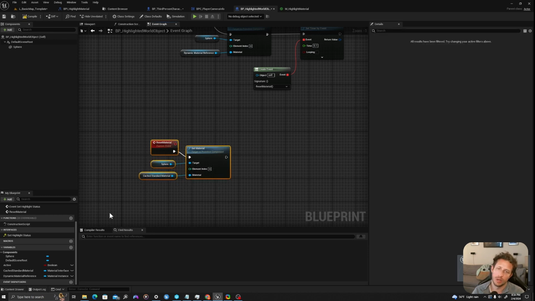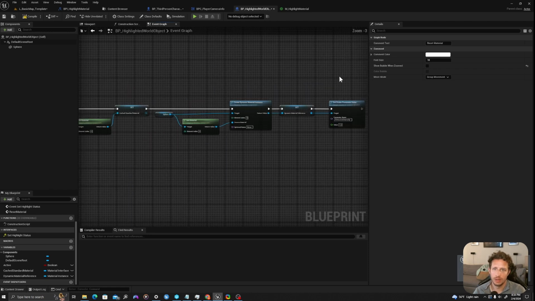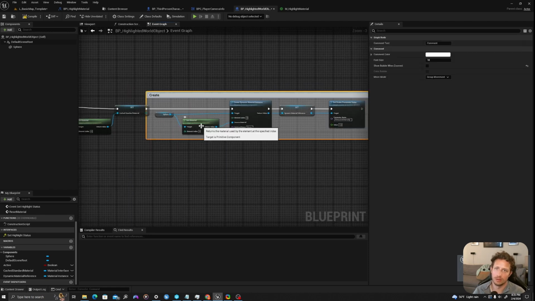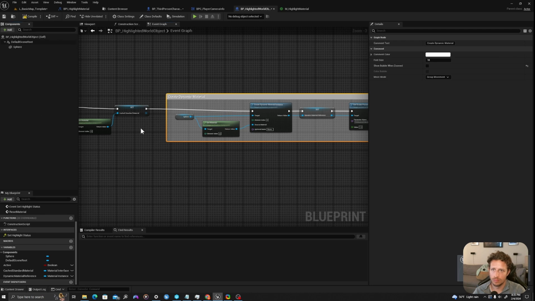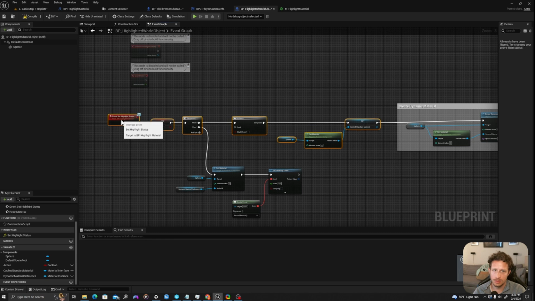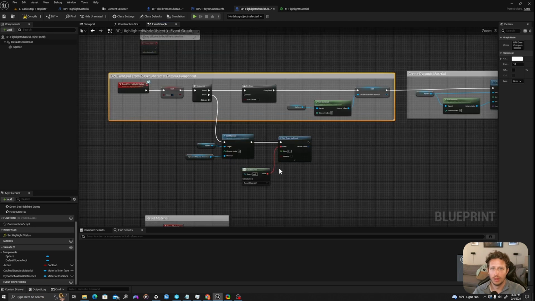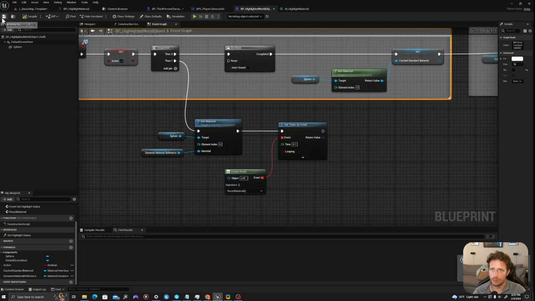So I'll create a comment around this, say reset material. I'm gonna grab this and I'll say create dynamic material. And then I will also grab this and I'll just say DPI event call from player character camera component. And that is good for now.